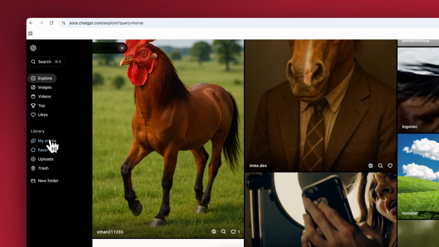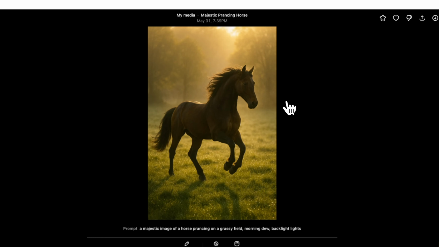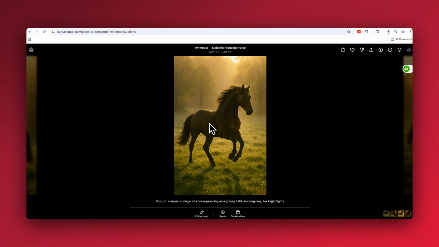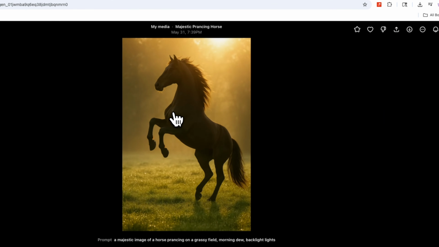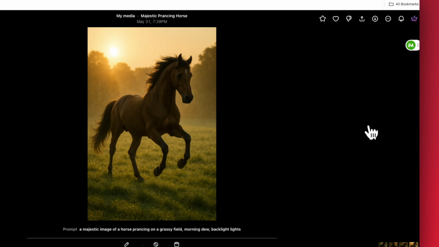Okay, let's go to My Media here, where we can see the image. I don't see any issues with how the photo actually looks, like any kind of errors or anything like that. It seems pretty clean and pretty realistic overall.